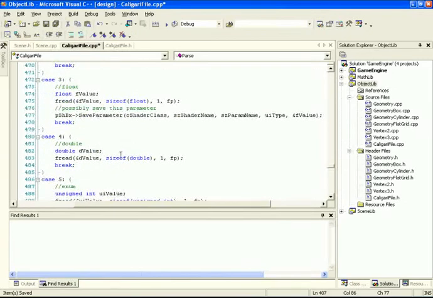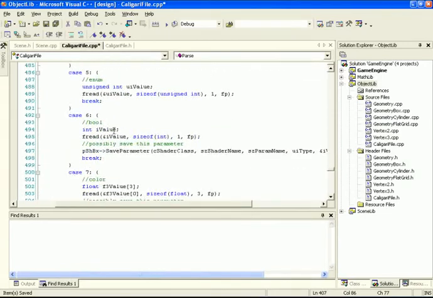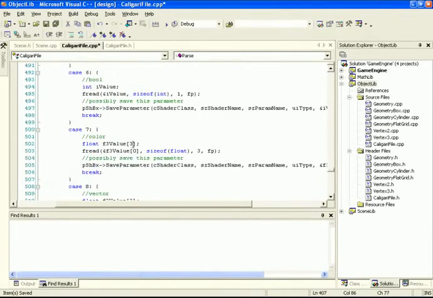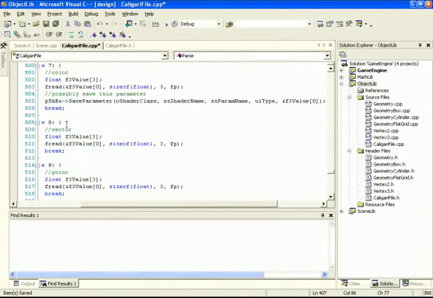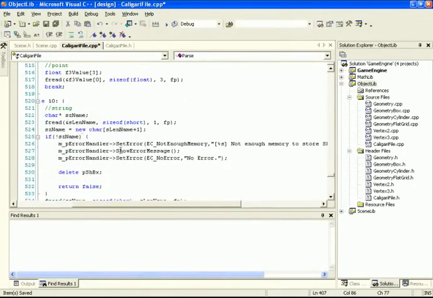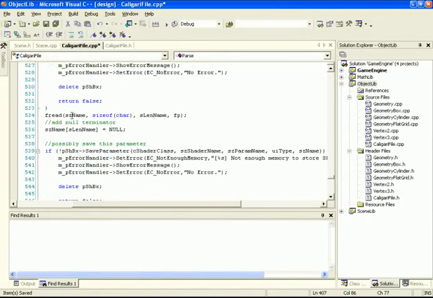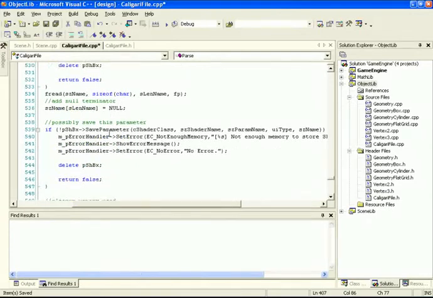So anyway, floating point numbers we will be saving, doubles we will not. Enumerations we can skip over. Booleans we might be saving, so we also call save parameter here. Color values we will be saving, so we call save parameter here. Vector we skip over. Point we skip over. Strings we do need to save, so we get the length of the string, allocate new memory to it, read in the value, null terminate it. After doing all that, we then call save parameter and we pass in the pointer to our name that we just finished reading in.